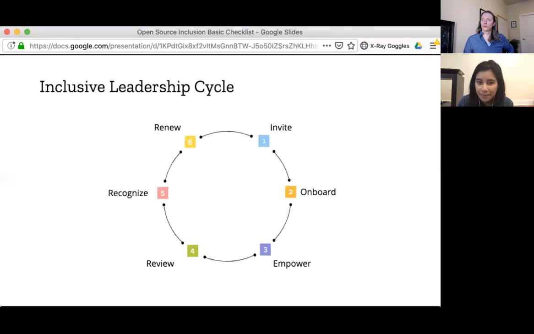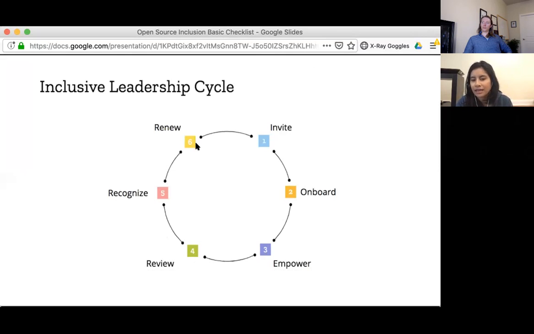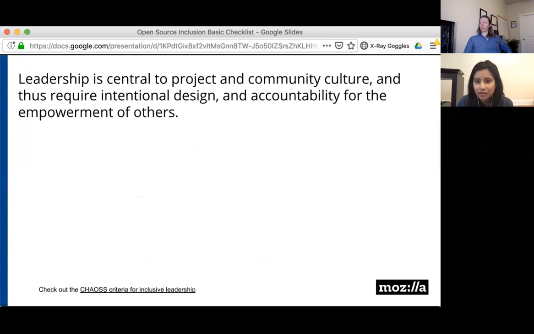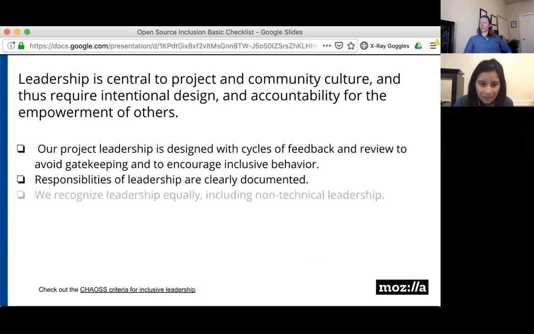So this is leadership now. This is an inclusive leadership cycle that this team put together. There are 6 steps: inviting people to join your project, onboarding them, empowering them to do work, reviewing their work, recognizing their work, and then renewing that invitation to continue participating. Maybe you're going to invite them in a different capacity. So this is a nice inclusive leadership cycle. Leadership is central to project and community culture, and thus requires intentional design and accountability for the empowerment of others. Let's open them all up.